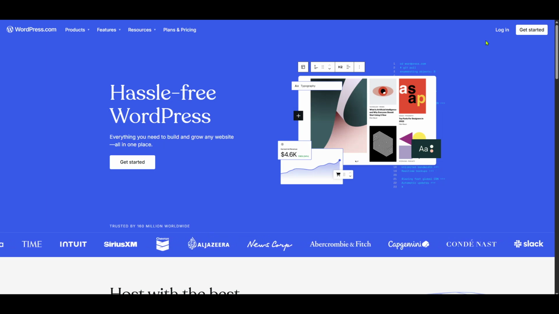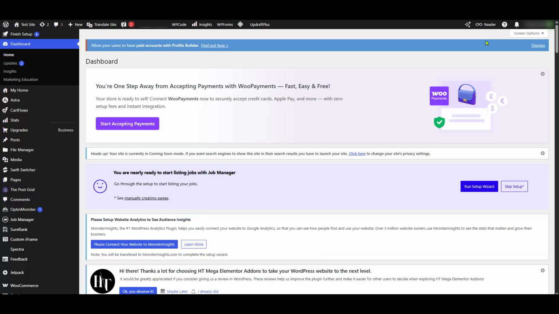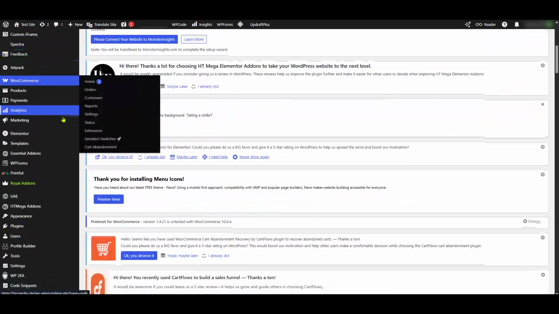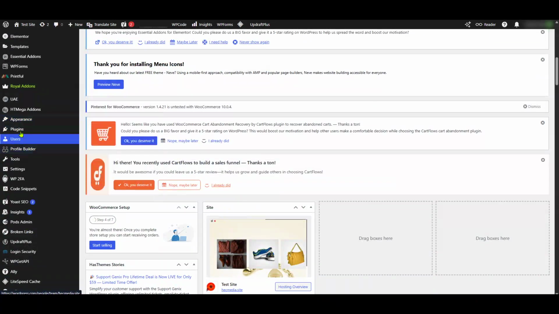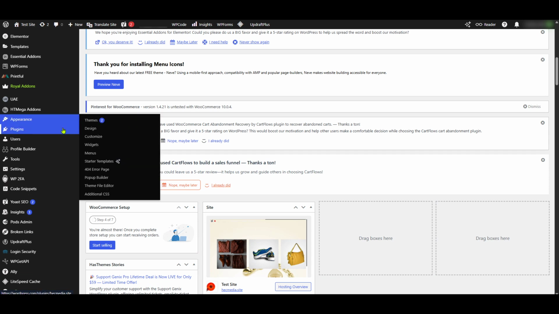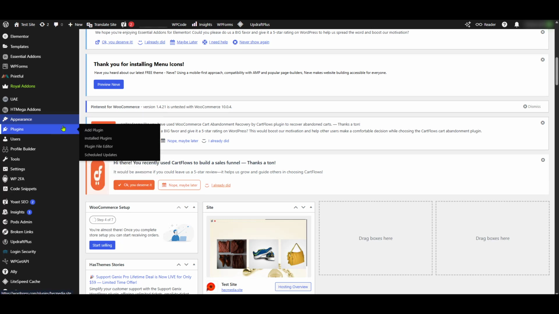From here, navigate to the Plugins section. You'll see the Plugins option on the menu, usually on the left side of the dashboard. Click on Plugins and it will take you to a page displaying all the installed plugins on your site. On this Plugins page, you'll want to look for the Add Plugin button and click on it. This feature allows you to search for new plugins that can extend the functionality of your WordPress site.